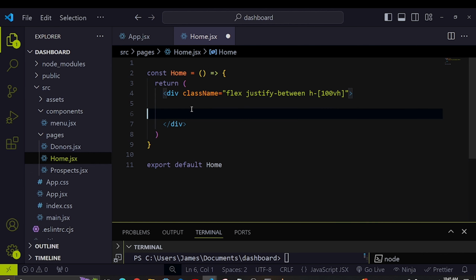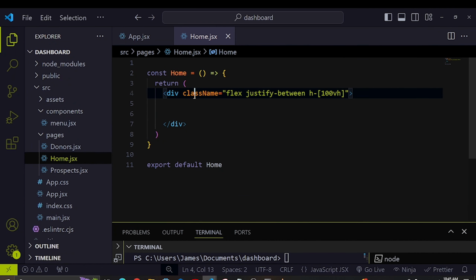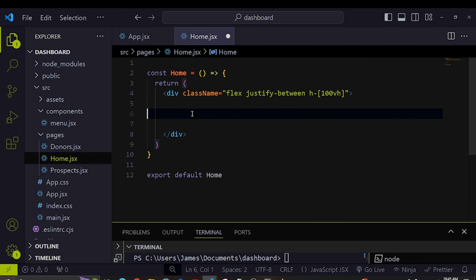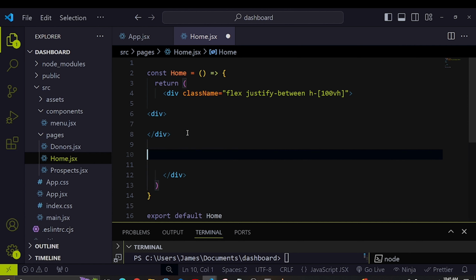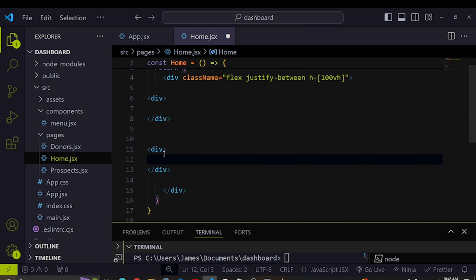So inside here we are going to have two sections. The first section is this part here, and also we are going to have this part here. So let us add two sections. So we are going to have the first section there, and also the other section here. Now this one is the one that will be holding the recent users and also the pie chart.